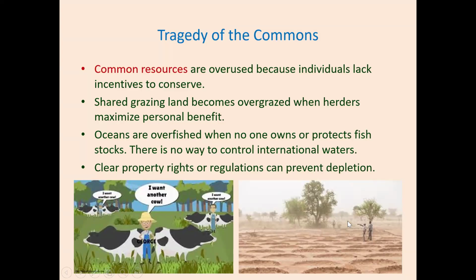The picture on the bottom right is from an area called the Sahel, which is just south of the Sahara Desert. And due predominantly to overgrazing and overcultivation, this area is gradually becoming a desert. And once it becomes a desert, it's very, very difficult to make it arable or farming-worthy land once again. Another example of this is overfishing.